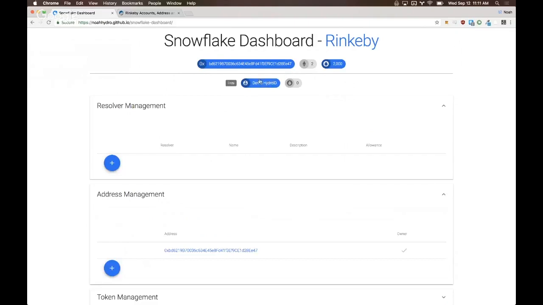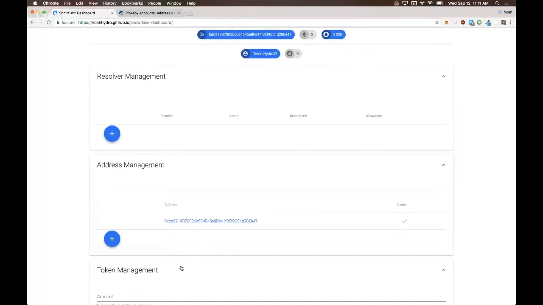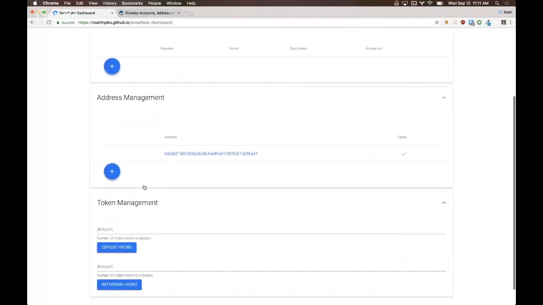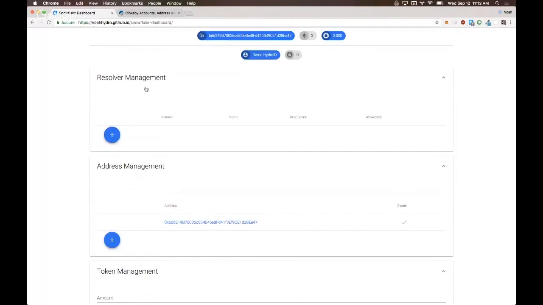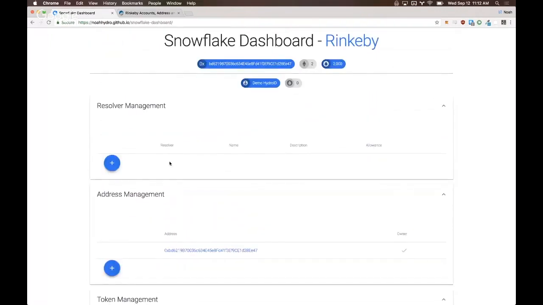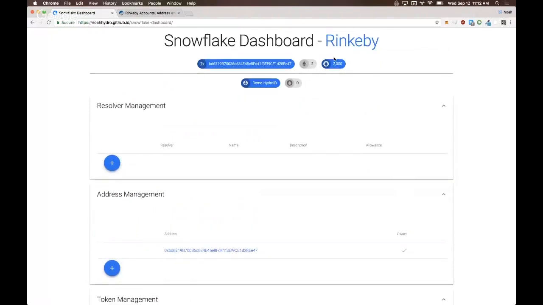We've claimed our Snowflake, and we have named it with our Hydro ID called Demo Hydro ID. So now we're right where Noah showed you earlier. We have access to all three functions on the dashboard: token management, address management, and resolver management. So for starters, let's deposit some tokens into our Snowflake. You see currently we have 0 Hydro in here, and we have 2,000 Hydro in our actual wallet.